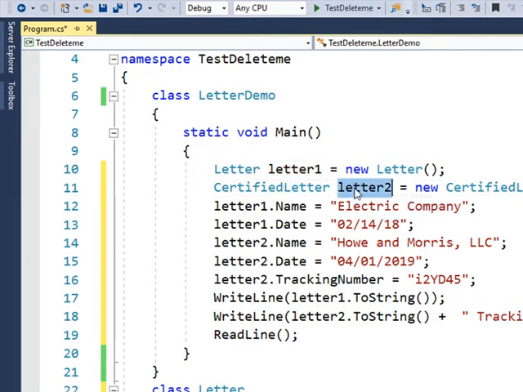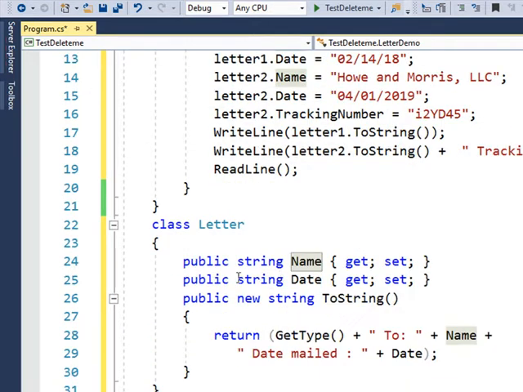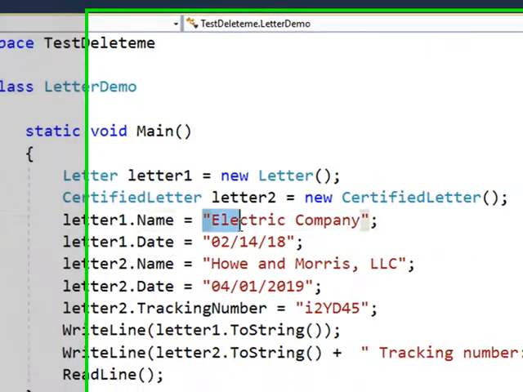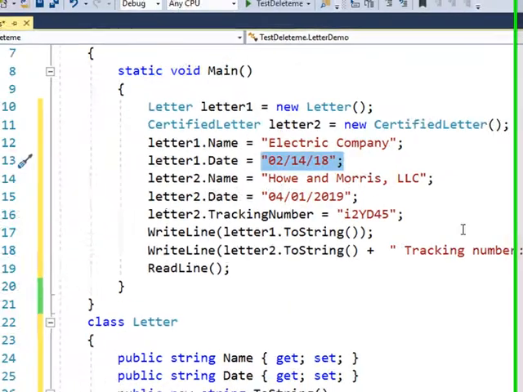And here it's saying create a new certified letter object called letter2. Okay, so once I've done that, now I have access to all of those things. So the first thing I'm going to do is use the property called name. Now if I look down here, there's this property called name, and what I can do is set the value. Same thing with date. I can set the date.